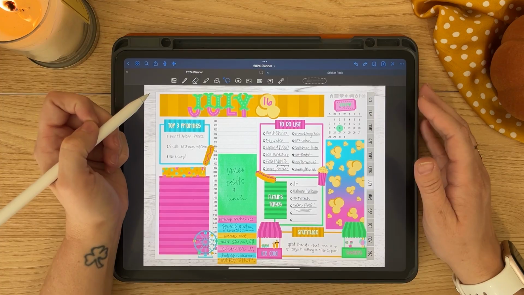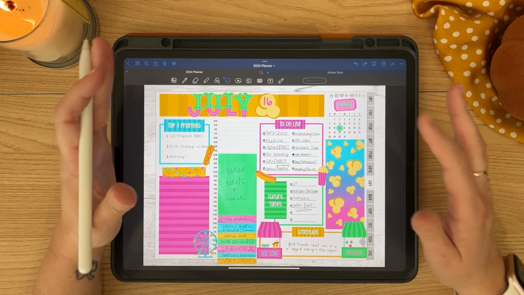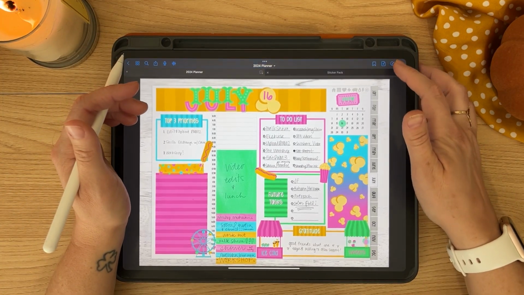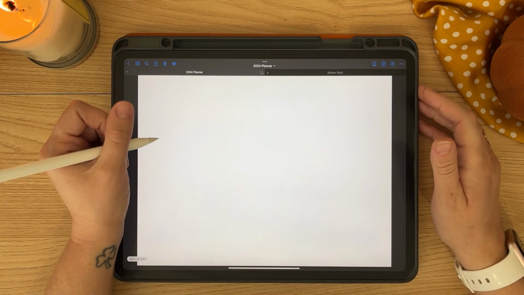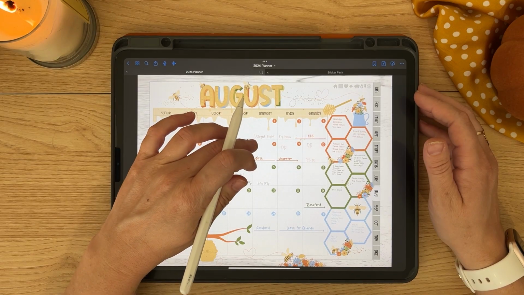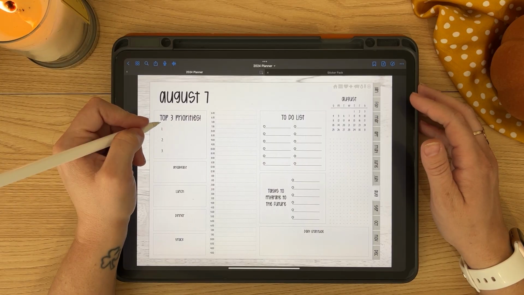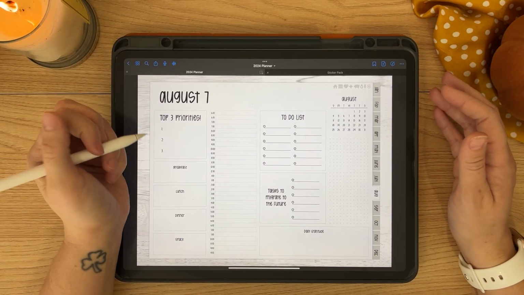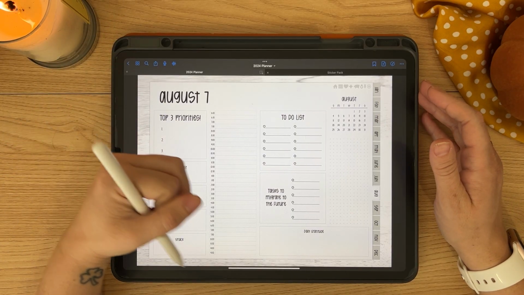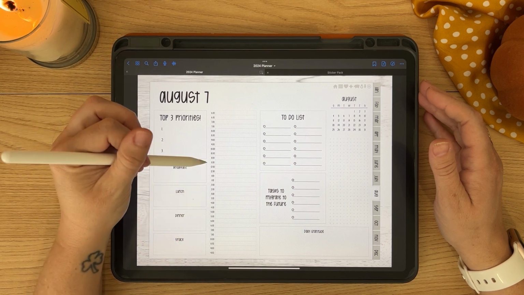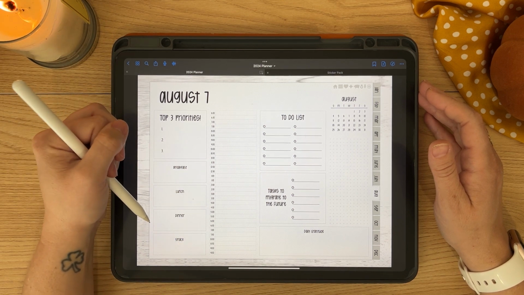Okay, so now let's go ahead and move on to actually setting up my planner for August. So jumping into that, we're just going to tap on August, and let's go ahead and tap on the 7th. And I'm going to start off by keeping a lot of similar things. I don't always use my meal trackers, so I probably will skip out on that one today.